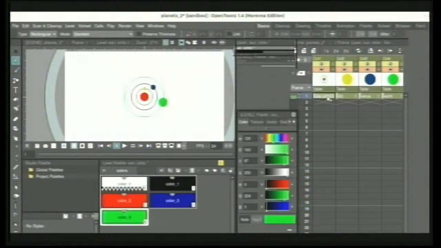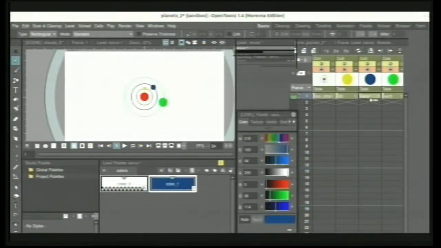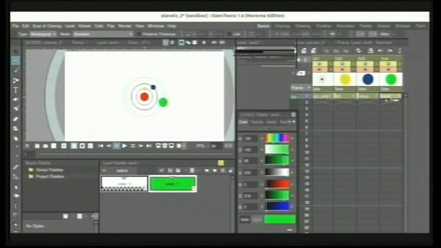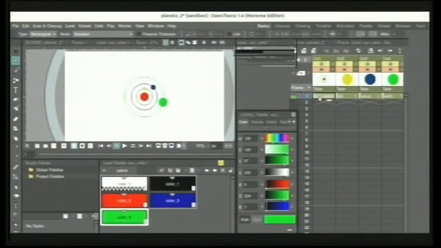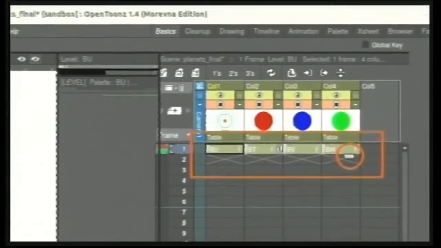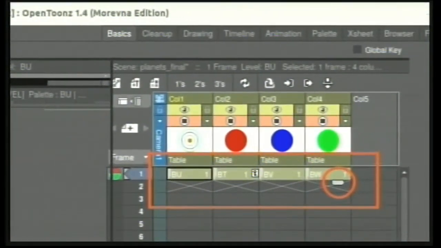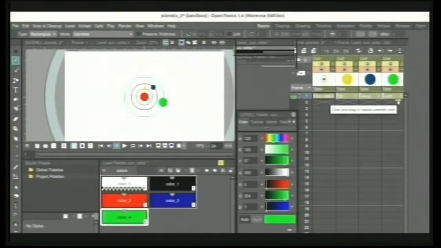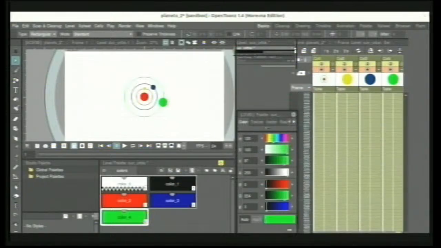Now we have to insert all the images we have already drawn in frame 1 of all columns up to the 360th frame. To do this, by pressing the shift key on the keyboard, select all the cells in frame 1 from column 1 to column 4. Then we will see a small button at the bottom of the final cell. Click and drag it up to frame number 360.